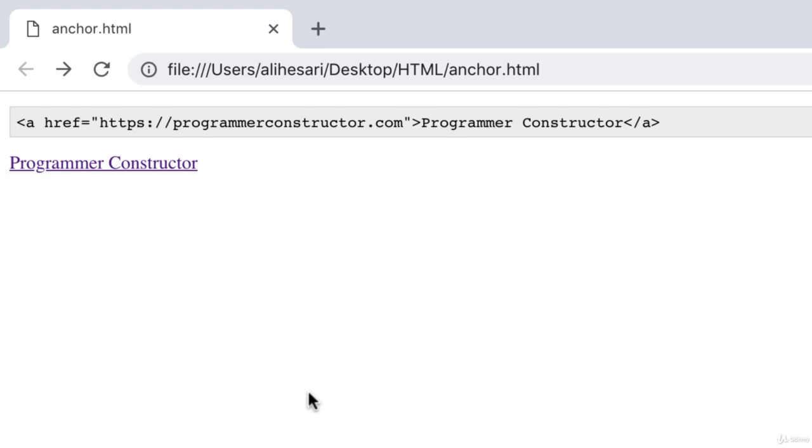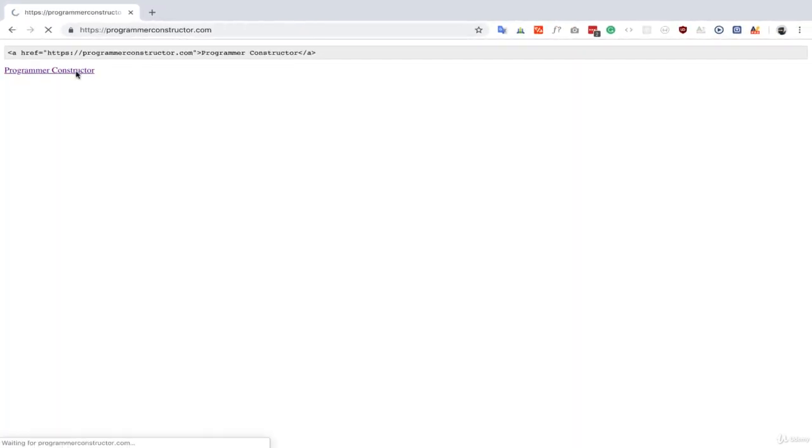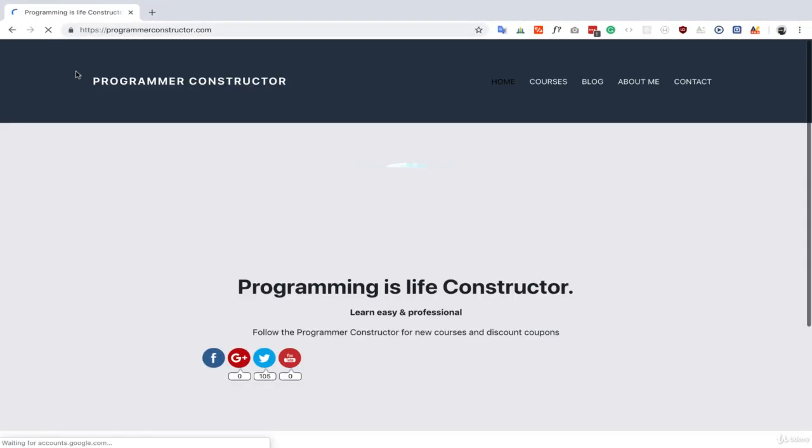We link a text to a website or URL by the anchor tag, or a tag. The link address is specified in the href attribute. If I click on this text, I will be moved to the Programmer Constructor website.